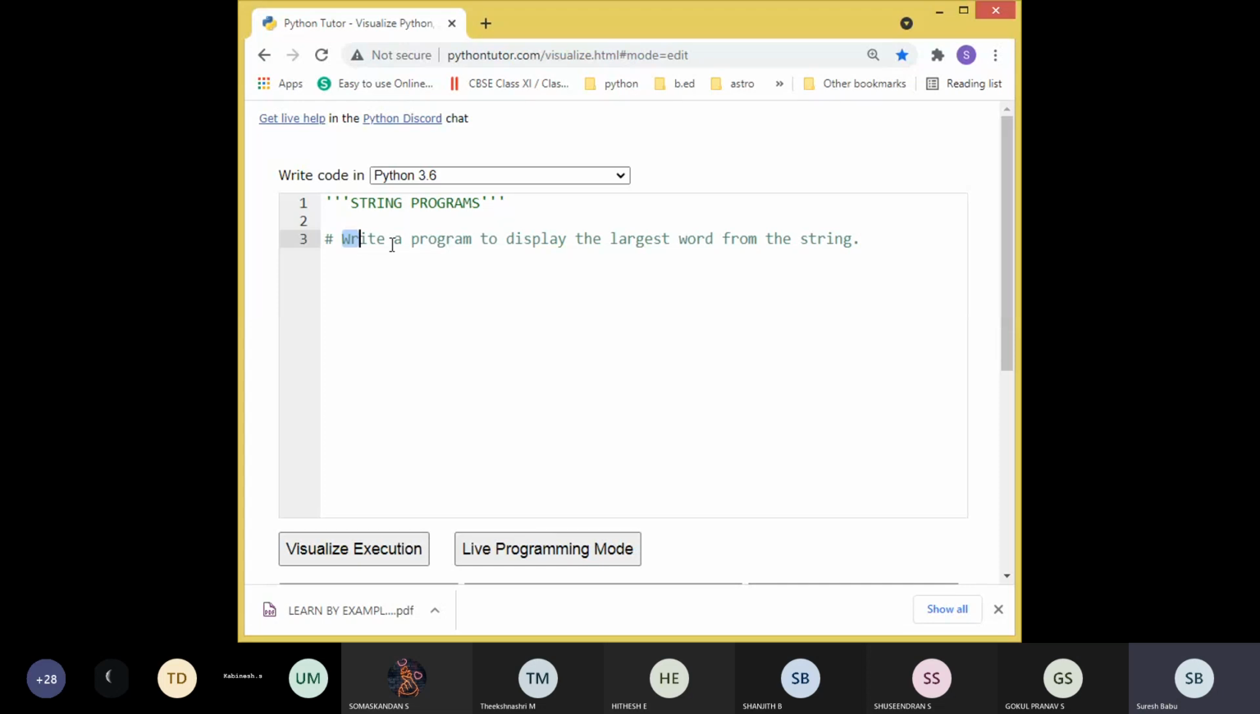The next homework: write a program to display the largest word from the string. Largest word from the string. Before itself, I told you the example. For example, your string is Python programming is easy. This is the input. Now tell me which one is the largest word, students. Programming. Yes, very good. Programming is the largest word.